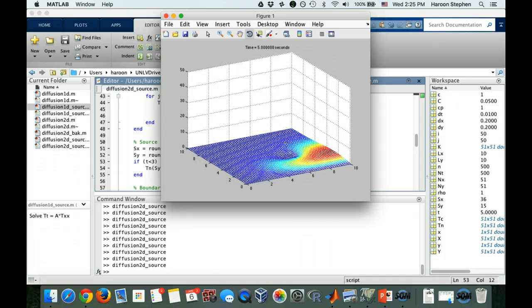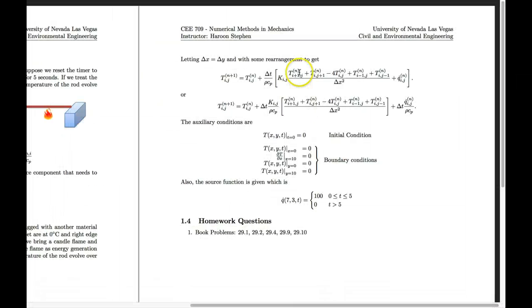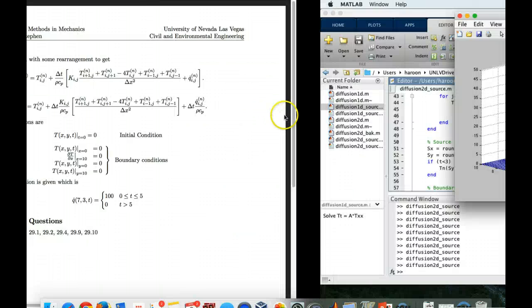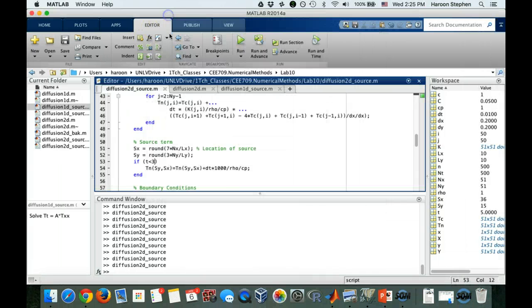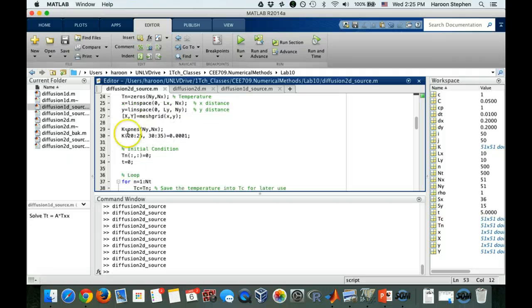So hopefully this will give you an idea how you can implement a 2-dimensional diffusion equation. The same idea will apply if the other components, say density or the specific heat, were also functions of space. Then you would have all of these defined as arrays. So you can define arrays here for specific heat and density as well. So this concludes the tutorial.